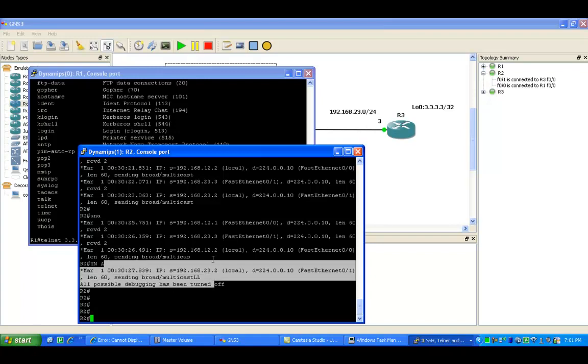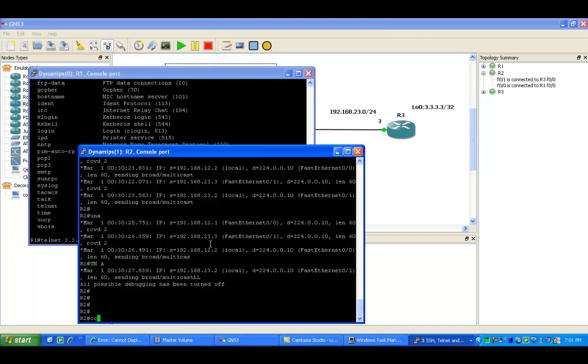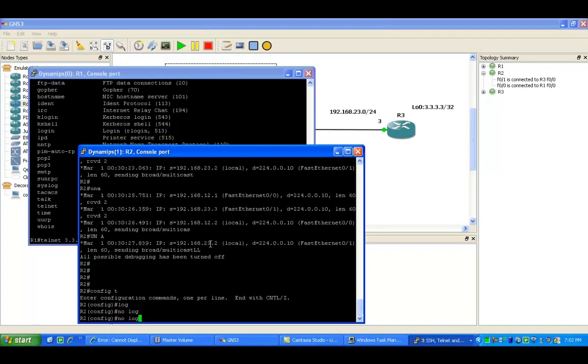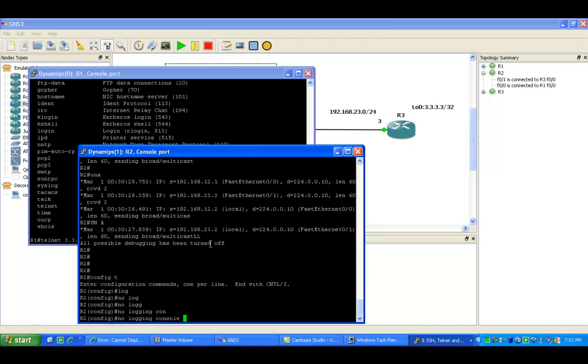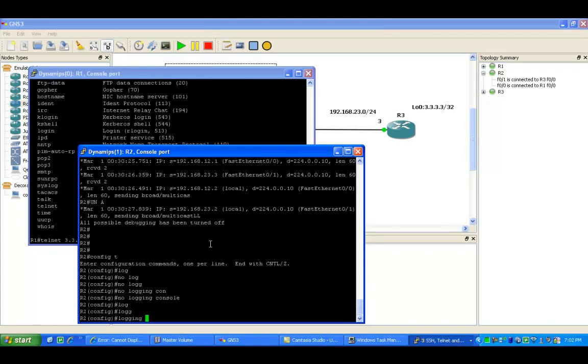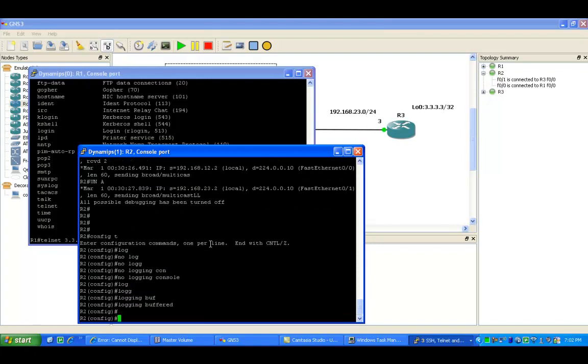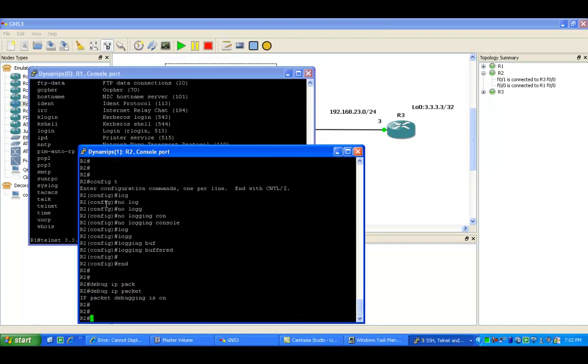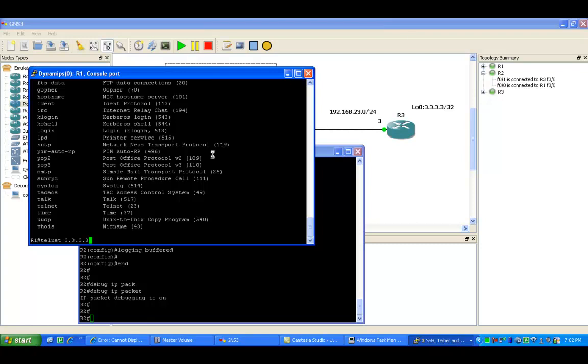We won't worry about the debug right now. That's just going to give us too much information. If we do a no logging console, and then we'll do a logging buffered, then we'll just do a debug IP packet now on R2. So we go back to R1.